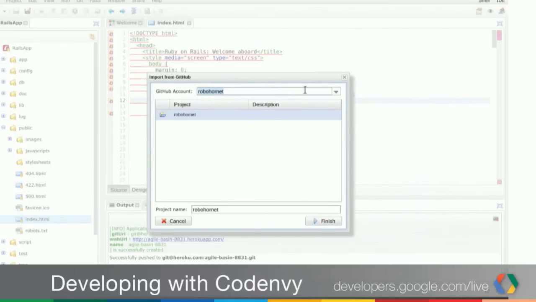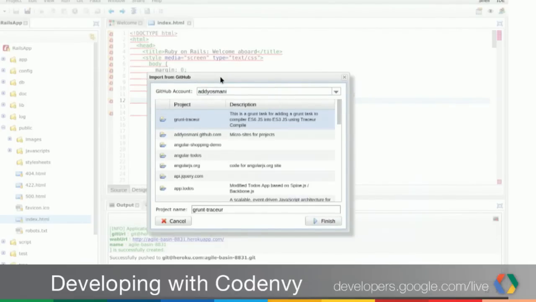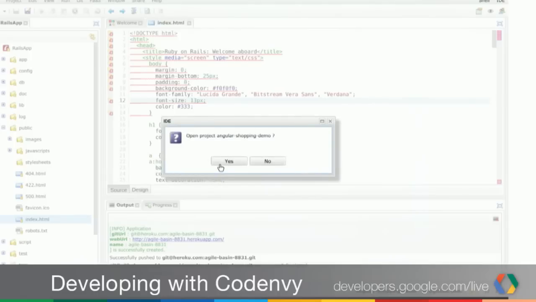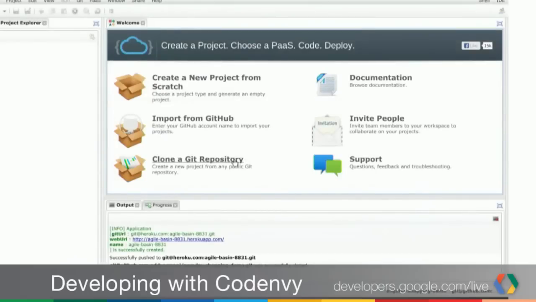And there's a little application that I wanted to play around with in Codenvy called Angular Shopping Demo. So I'm going to select Angular Shopping Demo and just finish. I think it's going to ask me to close the current project. One second, it's cloning this. It's going to ask me what type of project this is. So it's a JavaScript project, so I'm just going to click OK here. It's then going to ask me if I want to close the existing project and open up the new one that I just cloned. And I can now go and actually start working on this app.